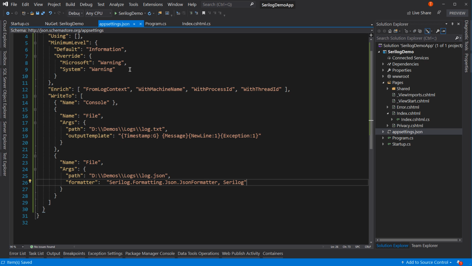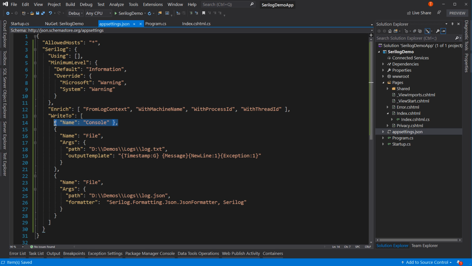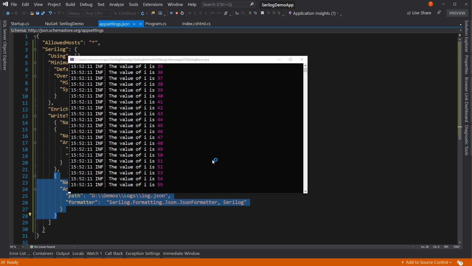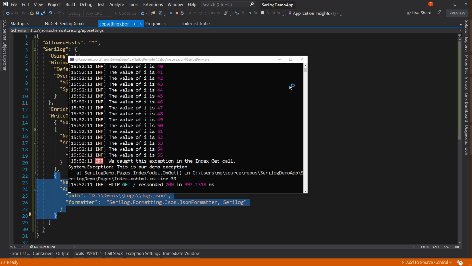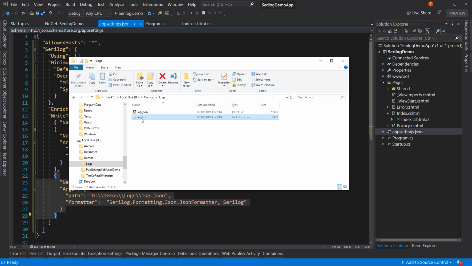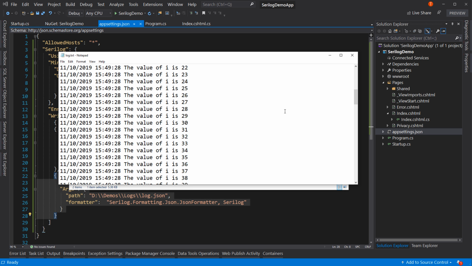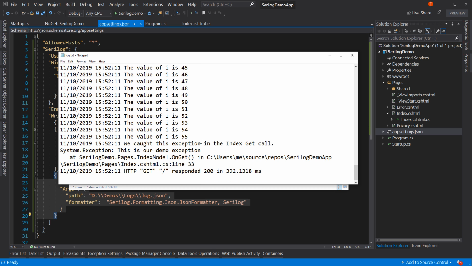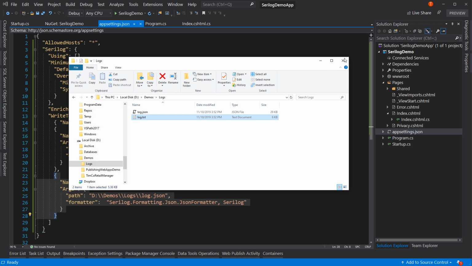All right, so we're going to run this again. This time we now have a console, we have a text file, and we have a JSON file. I'm going to run this. I did not delete my old log file, so it's still there. I'm going to close this back out. Open this up. Let's start with our text file. And there's our first login information. And we start again, and there's the next set of logging information.